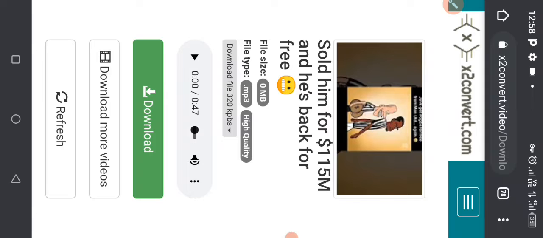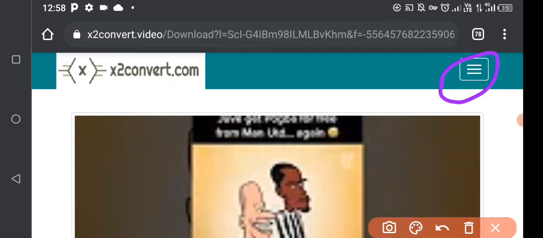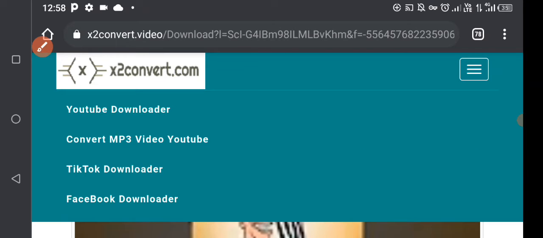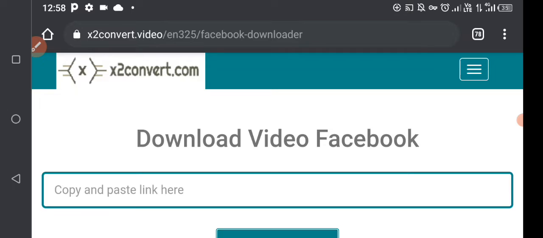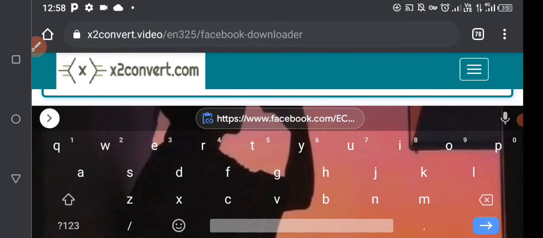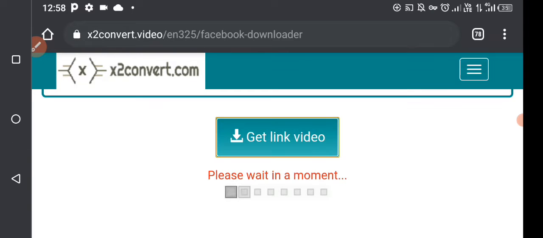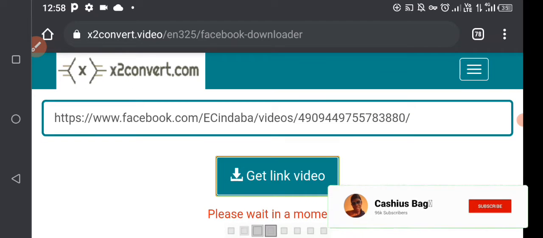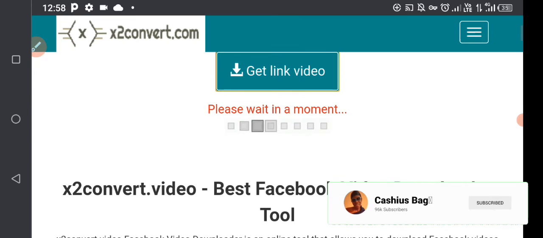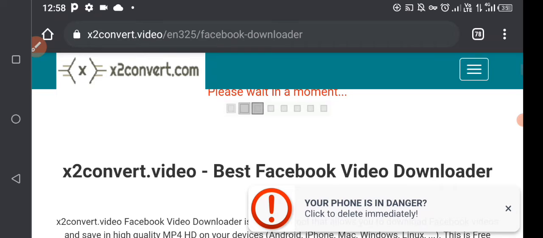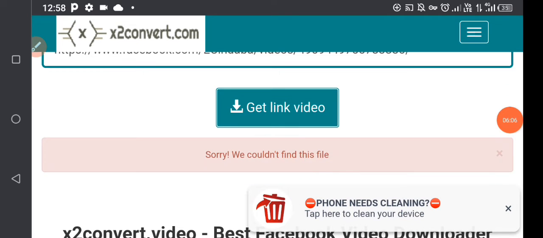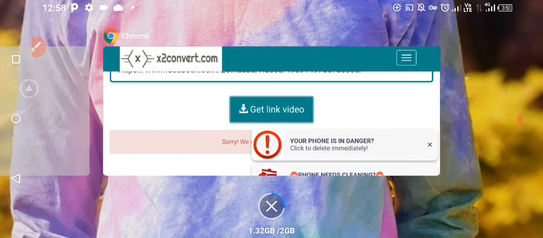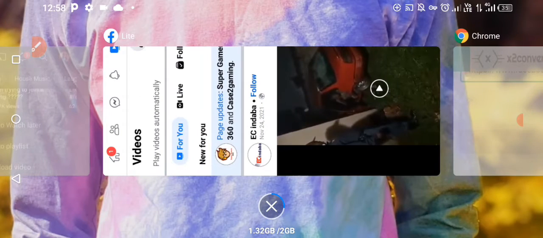Let's go to the website again. Okay. Now we're going to press here, right? Tap. Then choose, we need Facebook. Okay. After that, do the same thing. Paste. Get the link. Wait for it to load. I don't know what's wrong with that link.